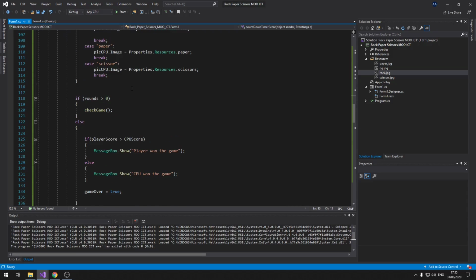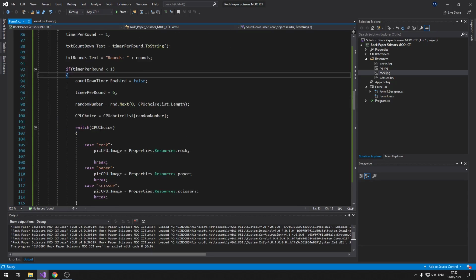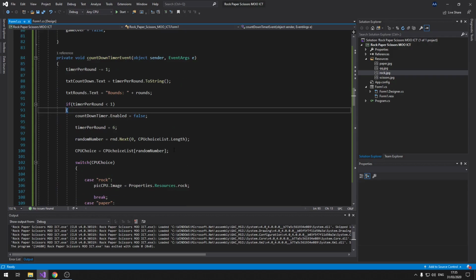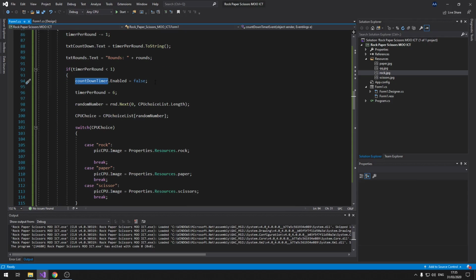Now this is the big if statement that kind of controls everything. So all the stuff that we have done is inside of this if statement. First thing first is disabling the timer, resetting the time per round back to 6, generating a random number between 0 and the length of the array. That array got 6 inside, so it's going to generate a number between 0 and 6. Whatever number is chosen is going to put that inside the array. So if it's 3, it's going to go 0, 1, 2, 3, and it's going to pick the scissors from the list.